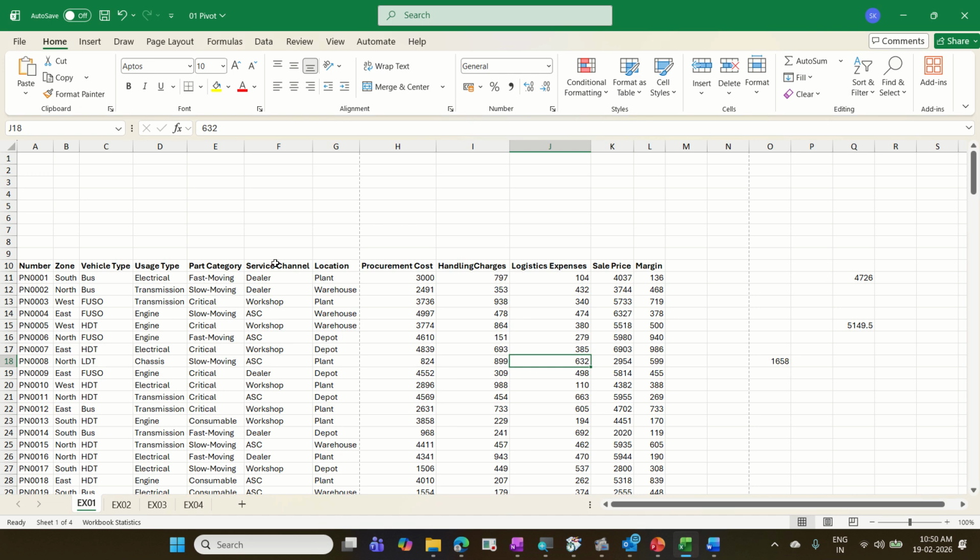So let us go to exercise number 01. We are in exercise number 01. As I told, we are going to see in depth about pivots, how to create a pivot table. So we have a small table available here in exercise number 01.